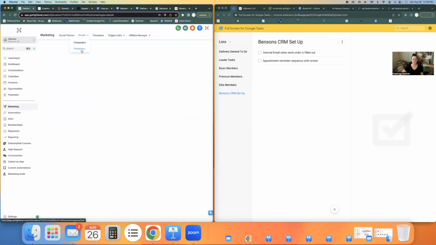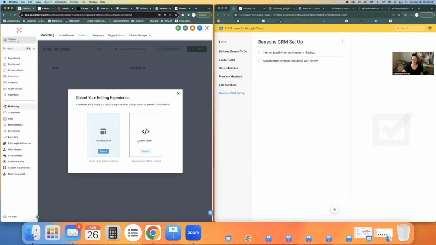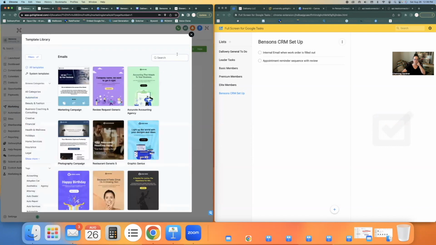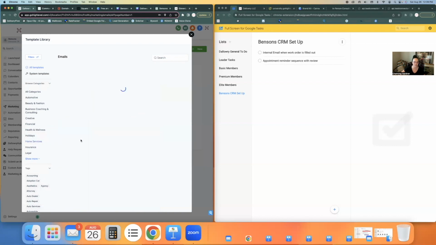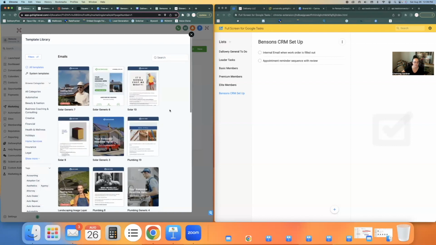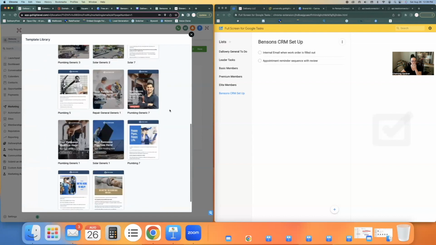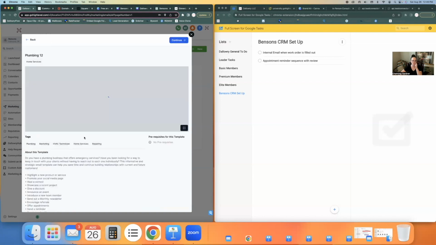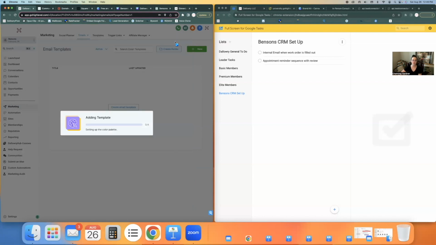and we hit templates and we create an email template, we can use the designer or code, or you can hit new and you can do email marketing templates. And then you can just kind of look at what different options there are. So let's look at some of the home service ones. And I might still just start from scratch. Let's use this one. We're going to hit continue. It's adding the template into our system.